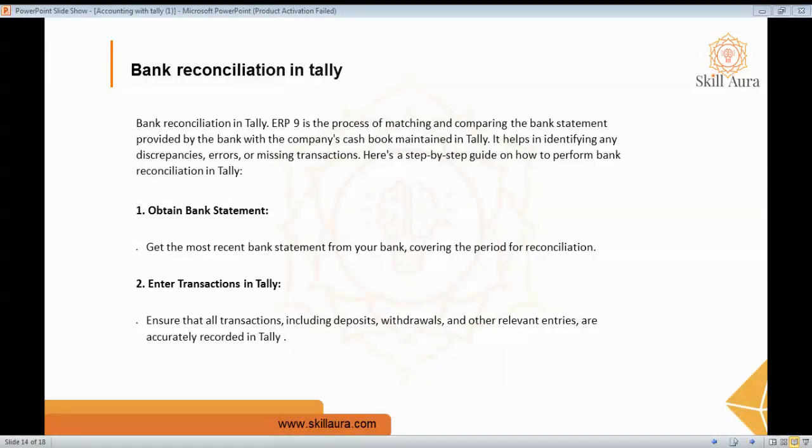The second one is enter the transactions in Tally. You have to make sure that all the transactions, which include deposits, withdrawals, and other related entries, are recorded manually in Tally. This is how you enter the transactions in Tally, whichever is suitable for your work or related to your type of business.